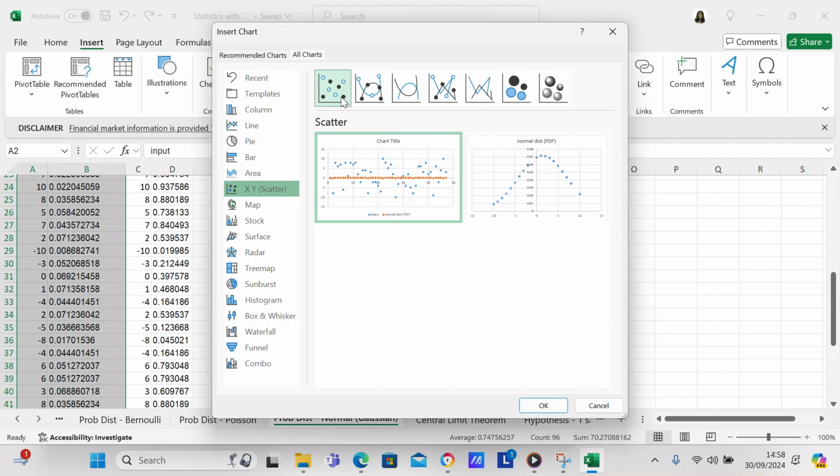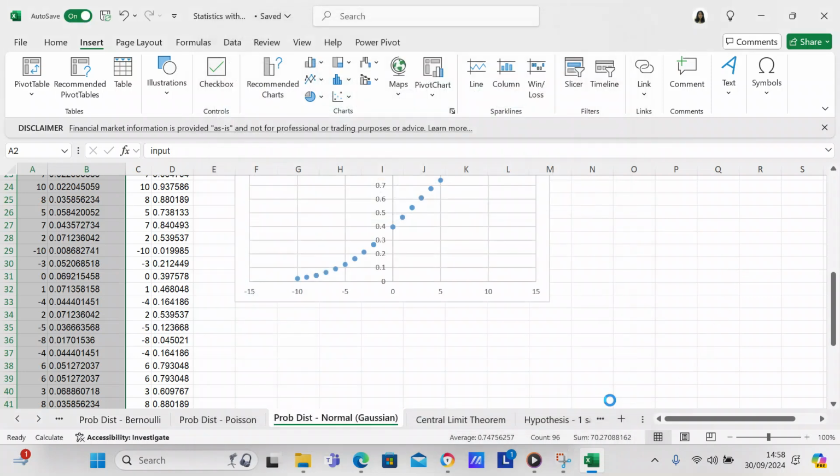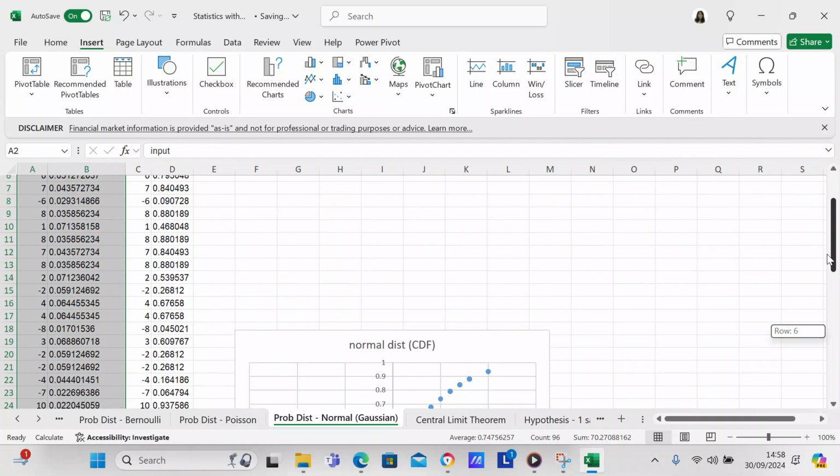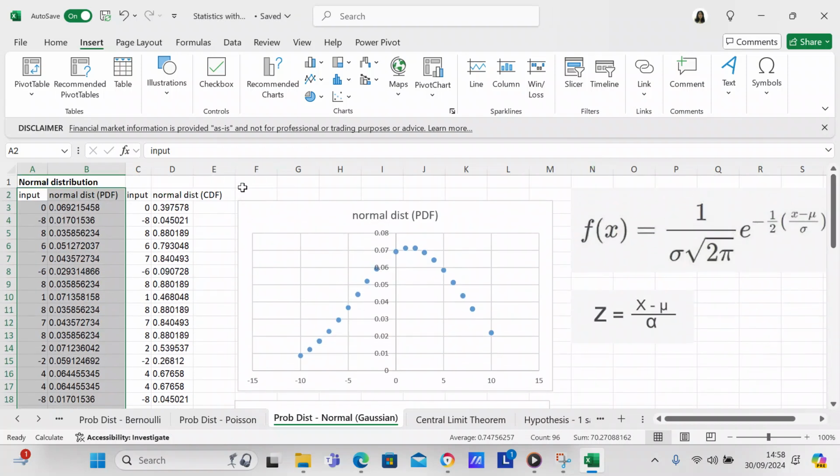So if you wanted to select that XY scatter plot, you would click OK, and the chart would come up on the screen on the worksheet for you. But I'm not going to do that because we've already got the XY scatter plot there, and I was just showing you how to do it. So that basically covers the normal distribution.